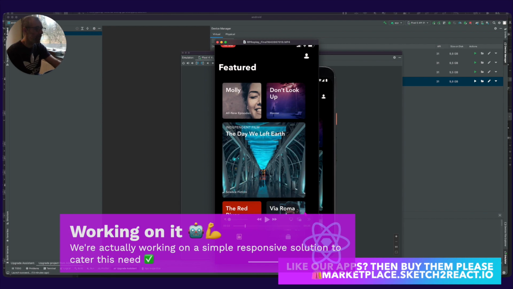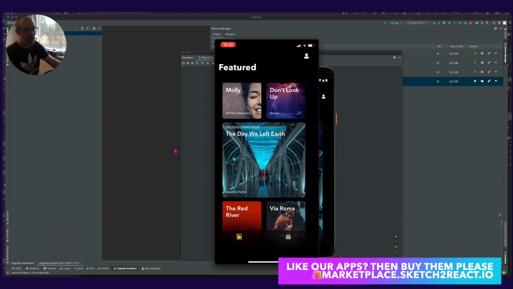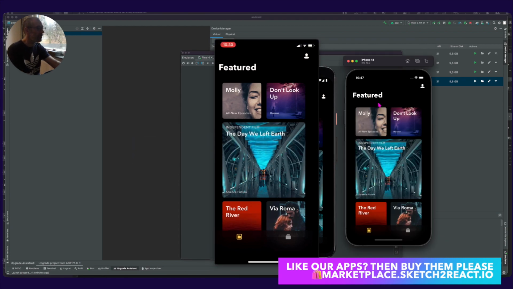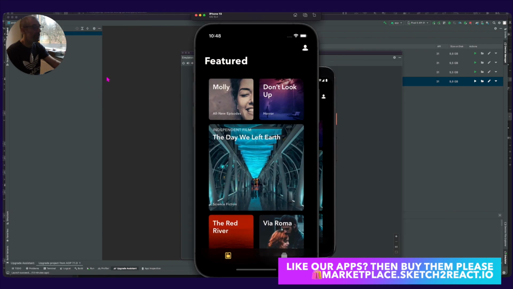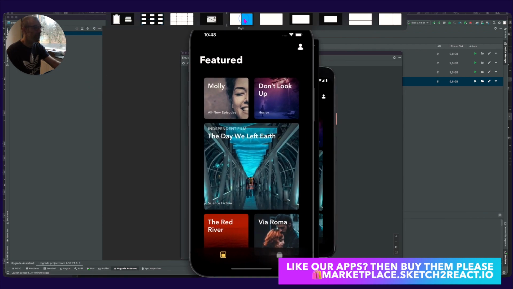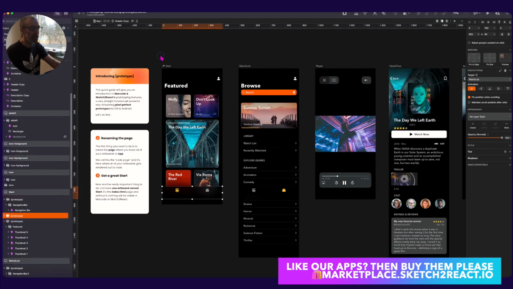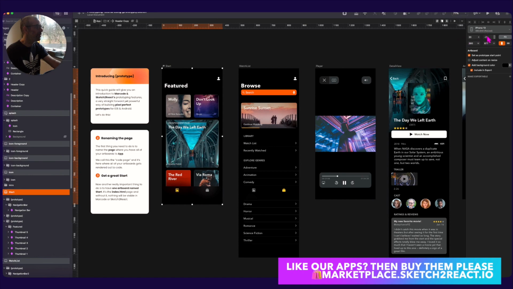You can see here on the sides, since the iPhone 13 is wider, let me just show you. How do I make this one a bit bigger? Fit screen. Yeah, as you can see, it's wider. So this is an exact representation of what I have here in Sketch, because in Sketch I have used the iPhone 13 template.